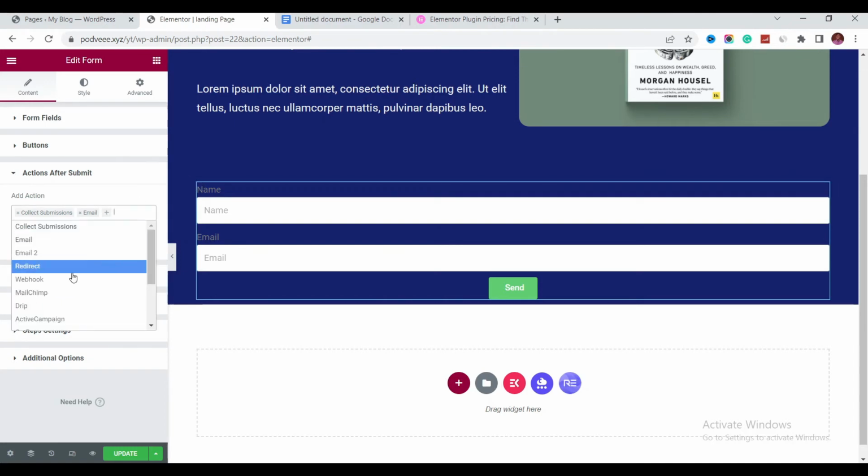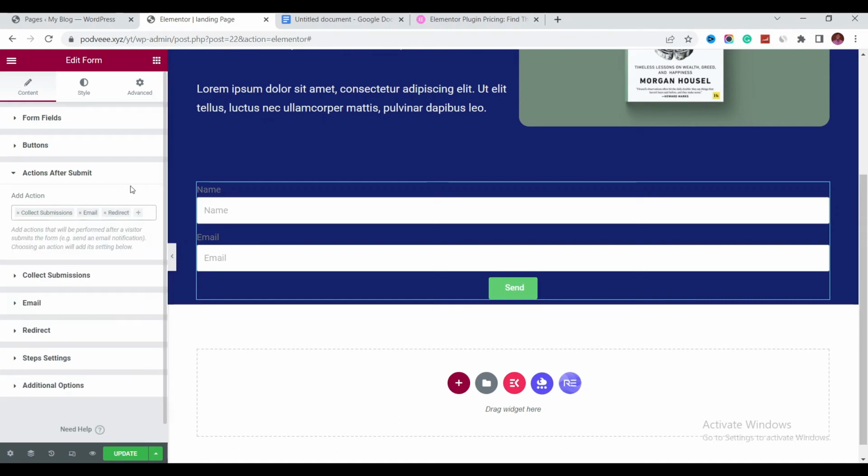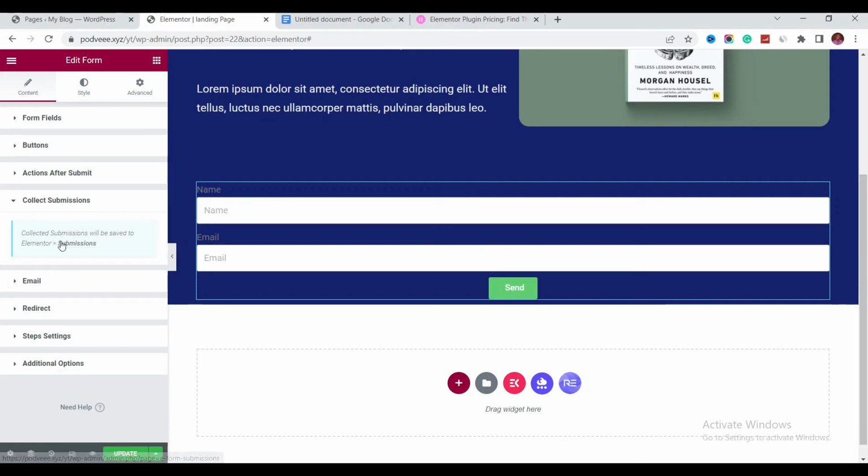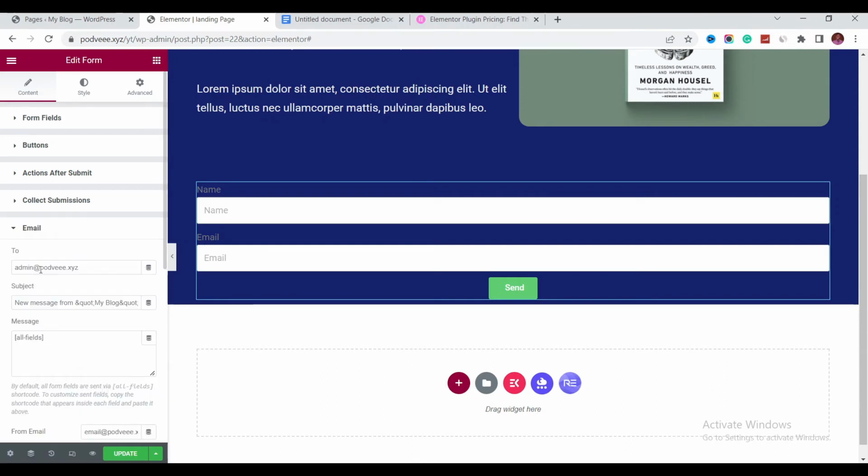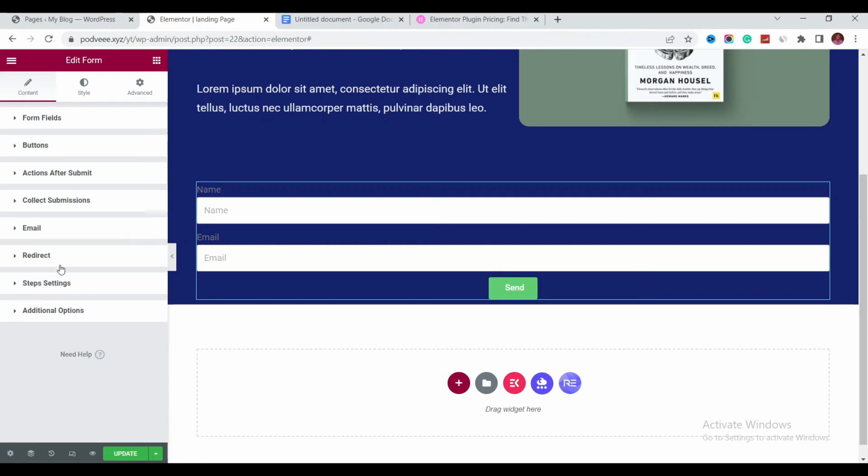So let's make that submission. What are we going to do? Pop up. Now here it is. Redirect. Click on redirect, and after that, that's fine. So after submission, redirect. So collect submissions. Now you have to actually have the submissions saved to Elementor, which is fine. And you can submit to an email service here. You can actually add an email service like Mailchimp, and there are a lot of email services out there. You can actually add them. I'm not going to be doing that here.